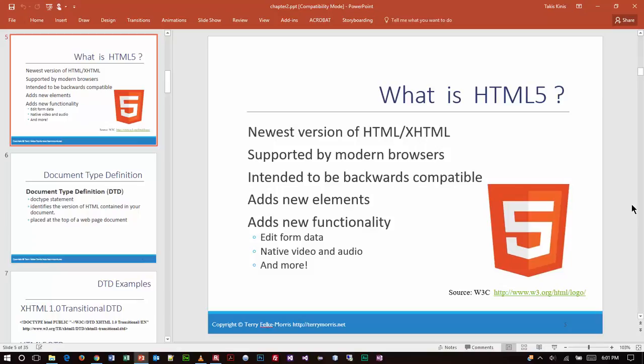And there's other really neat things too. For example, there's built-in validation for HTML form elements. That's a really big step forward too.